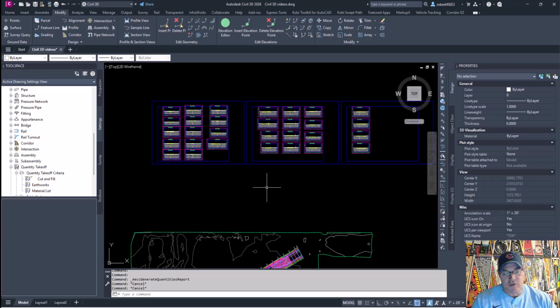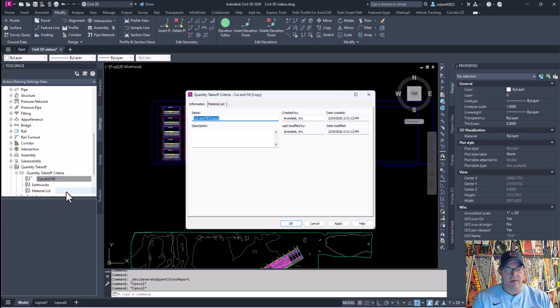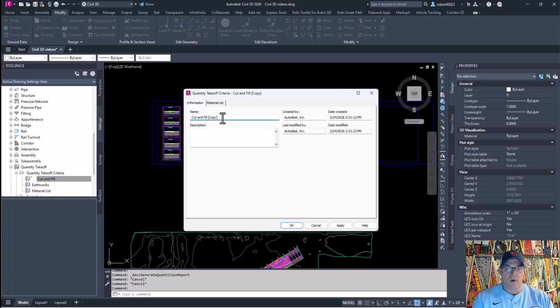In this video, I'm going to show you how to create your own quantity takeoff criteria, because the ones coming out of the box aren't really that complete. So over here in our toolspace, on the Settings tab, we're going to come down to Quantity Takeoff, and under Quantity Takeoff Criteria, we've got Cut and Fill. I'm going to right click on that and create a copy of it, and I'm just going to call this one My Volumes.